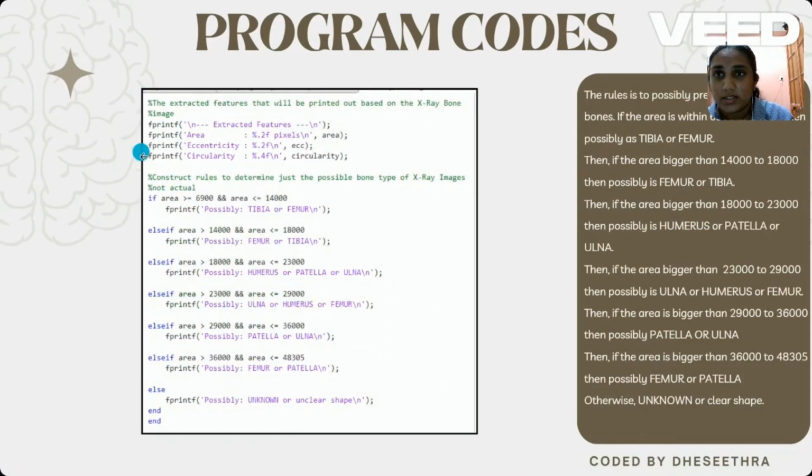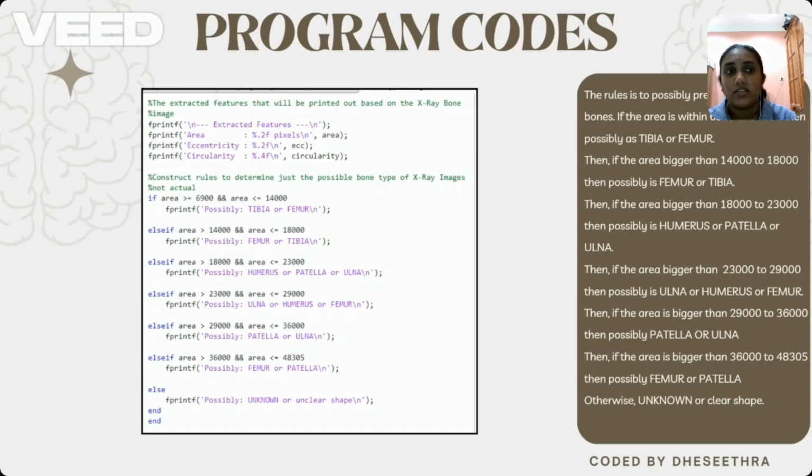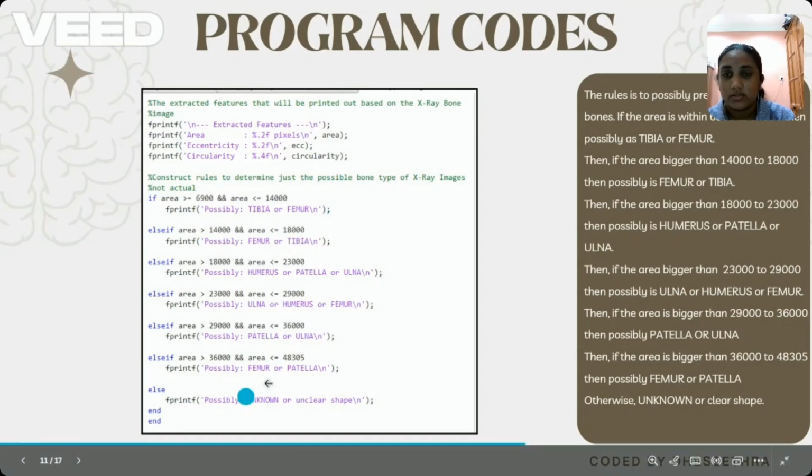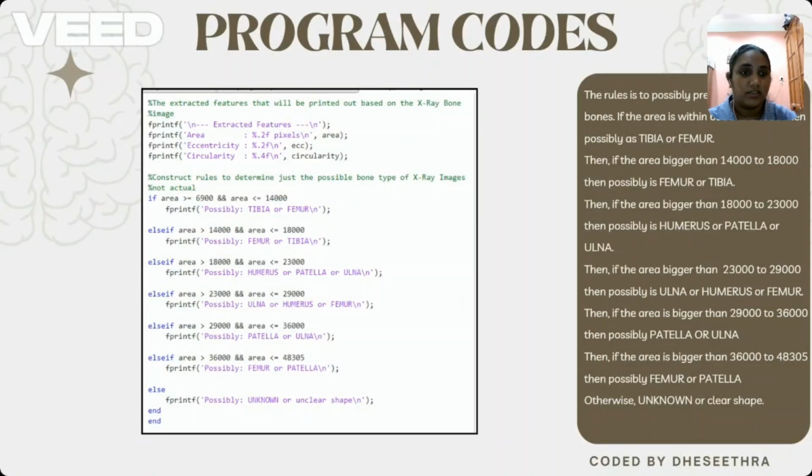So this will be the extracted features part. It will bring the extracted features of area, eccentricity, and circularity first, and then it will detect the possibility of the bone based on the area. If, let's say, the area lies within 6,900 to 14,000, then it's possibly detected as tibia or femur, and it goes on for other possible bones. But the bone detected is using the area only.